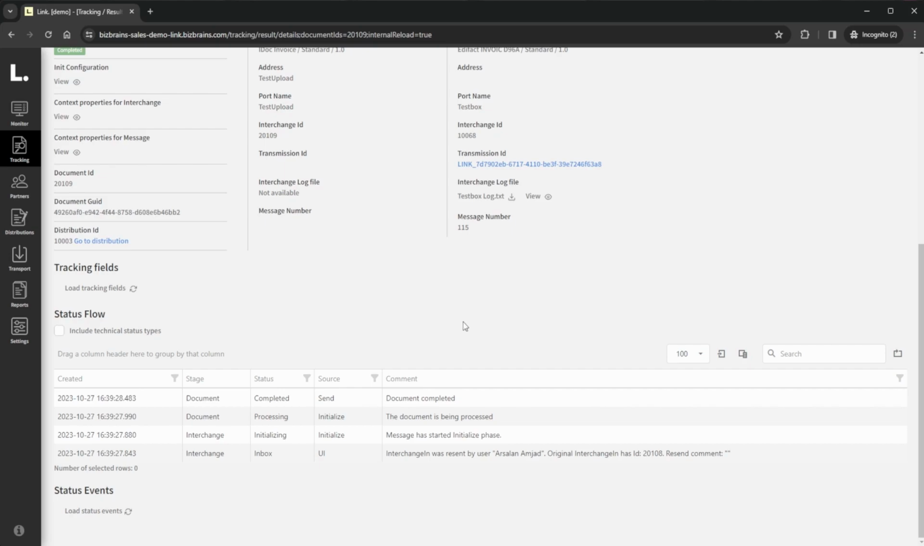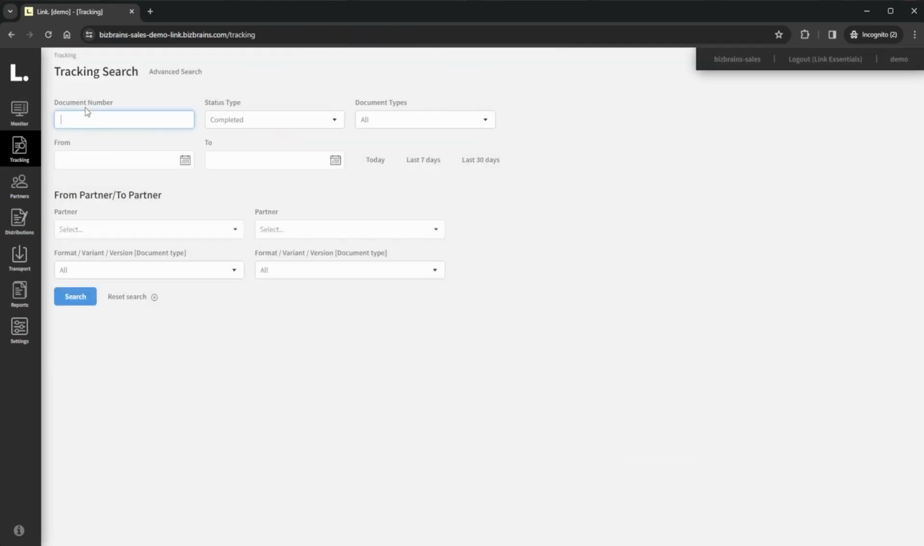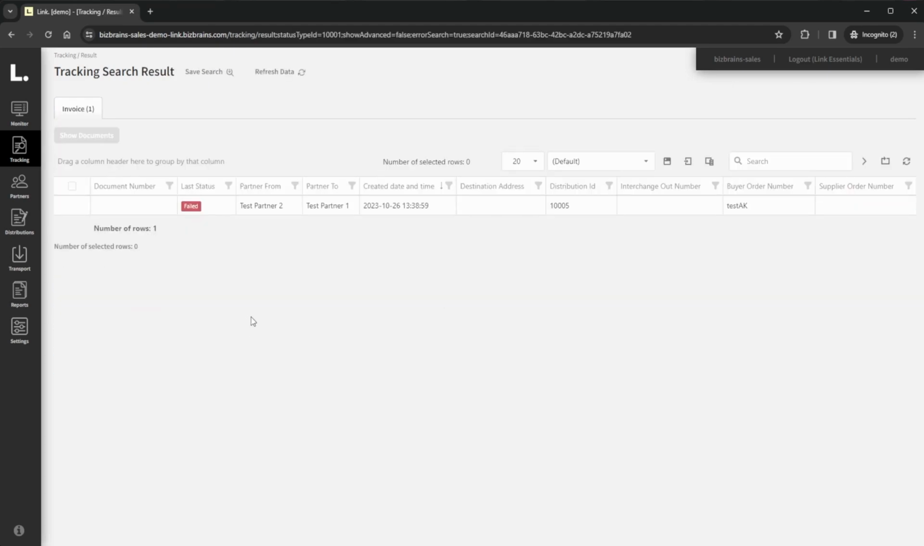And speaking of unexpected things, let's take a look at what it looks like when the document fails. For this, we will go back to the main tracking site and change the status type to failed. Here we see a document that was not delivered to the recipient because an error occurred.